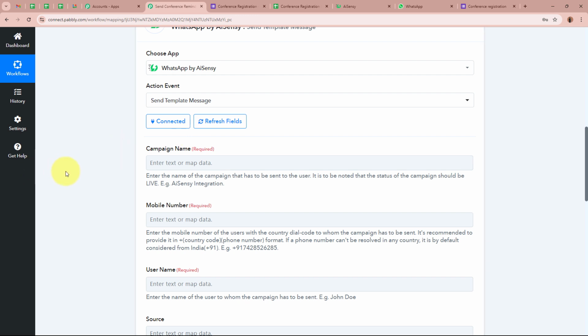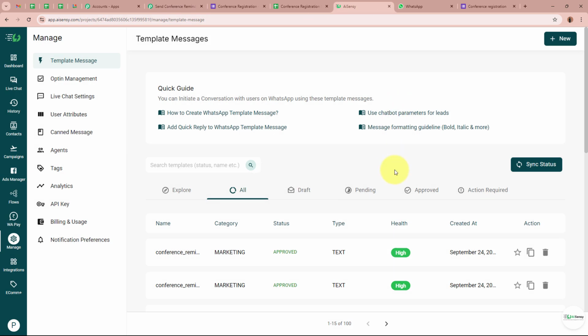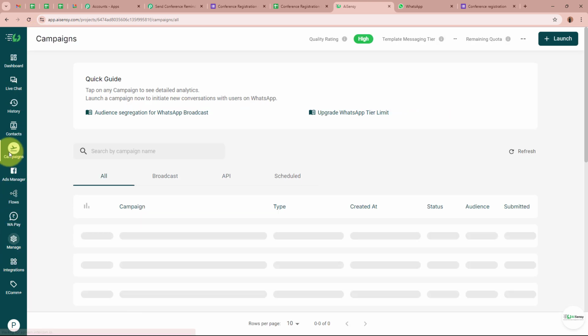So in order to send messages with the help of WhatsApp by AI Sensei, firstly, we need to create a campaign in our AI Sensei account for the message that we want to forward. So let us do that. To create a campaign in our WhatsApp by AI Sensei account, from the left side of the panel, we have to go to campaigns right over here.